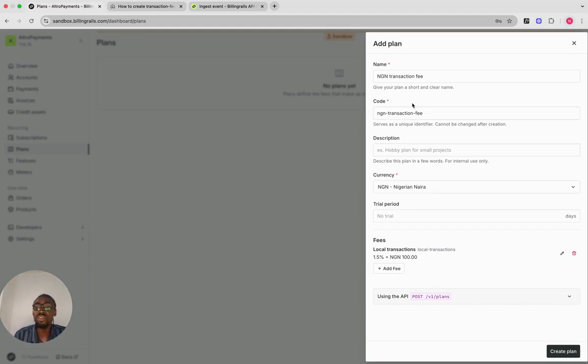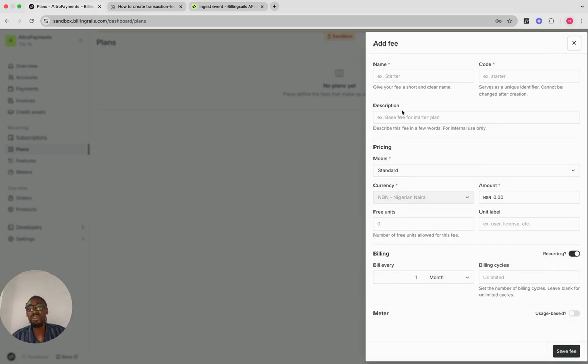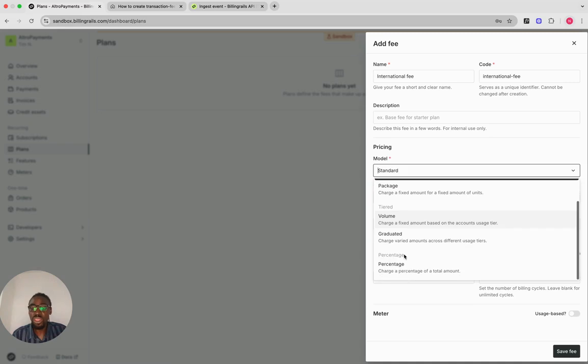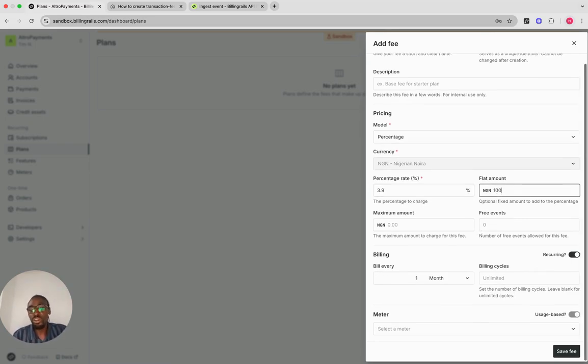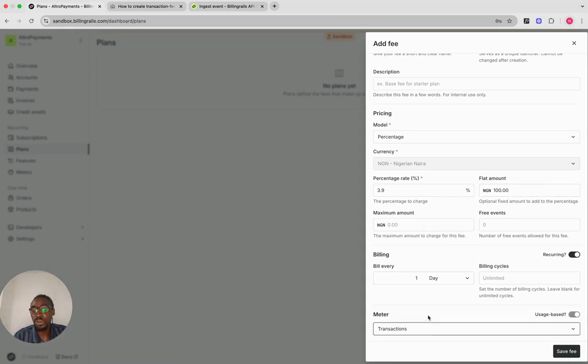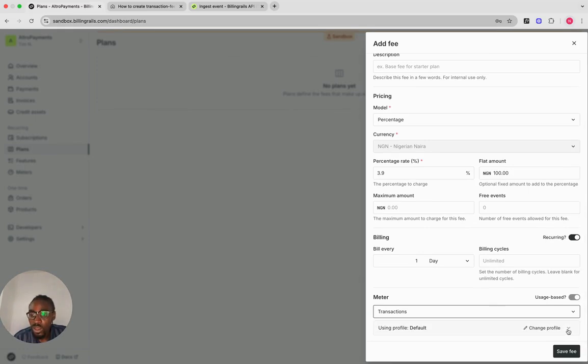And we do that on the same plan, right? Not on a different plan. So you just get to add a second fee. Let's call this international fee. It's also a percentage, right? But 3.9%, plus 100 naira with no transaction cap, right? We'll still make this every day, yeah.